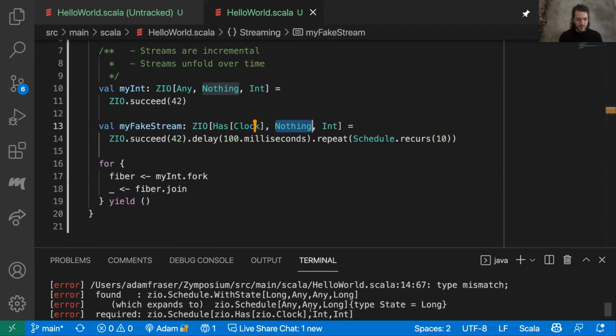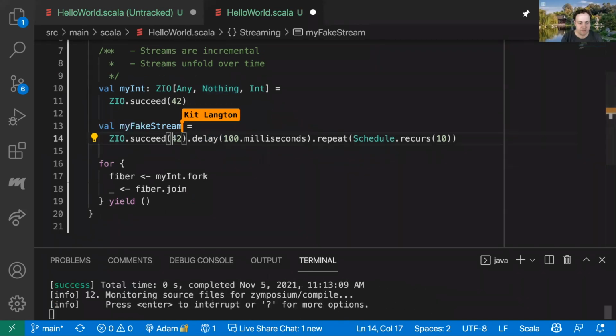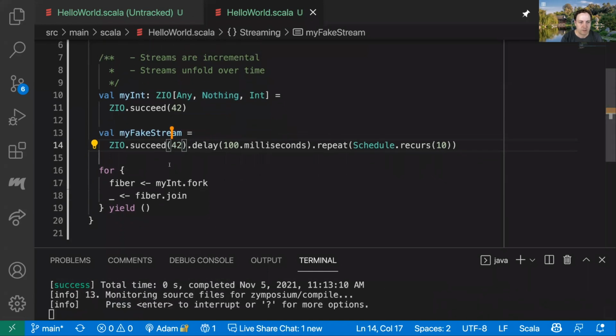Required. Oh, ZSchedule int. Maybe we should just remove the type or regenerate it. Yeah, let's do that. Let's see if that will work for us. There we go. Okay. Perfect.